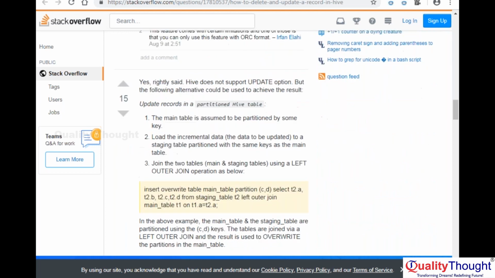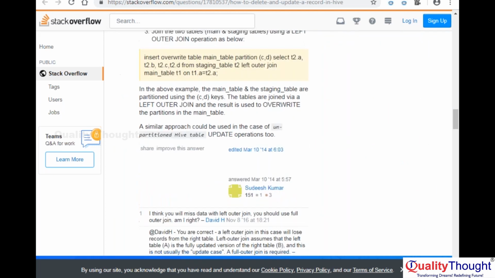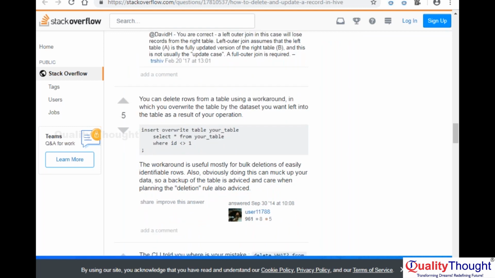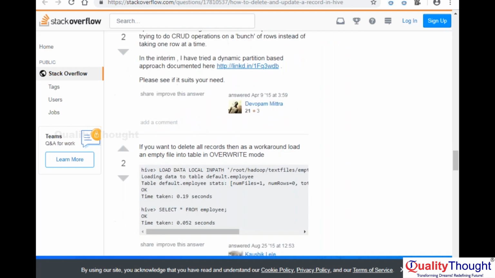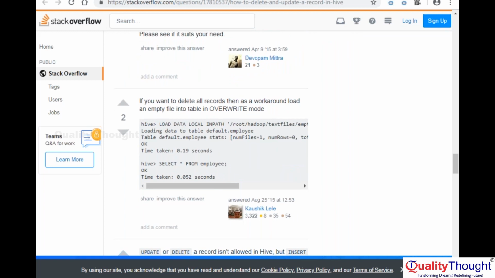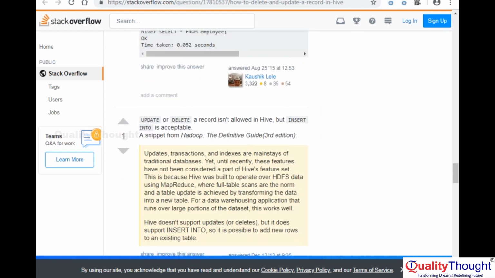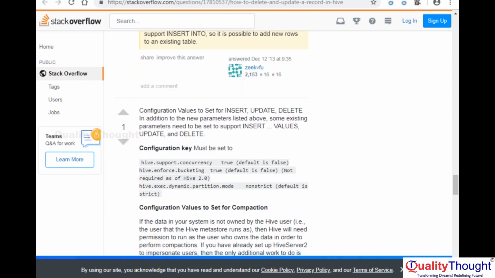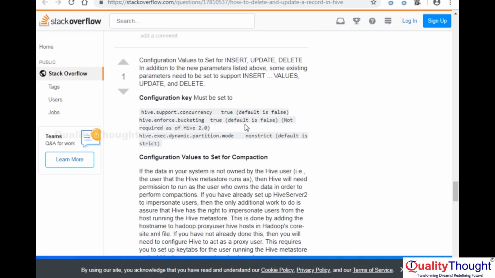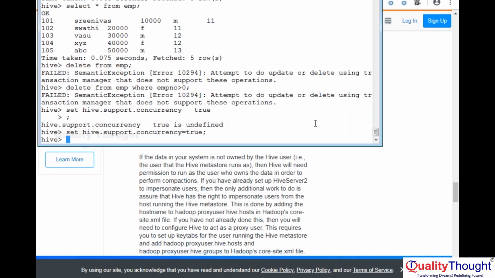We need to use one option. Let me check. Yep, I think this one: hive.support.concurrency equal to true. We have to do this before opening our Hive console. This is the permanent way of setting, and for the temporary way of setting we use a command. Let me check the command. Yep.